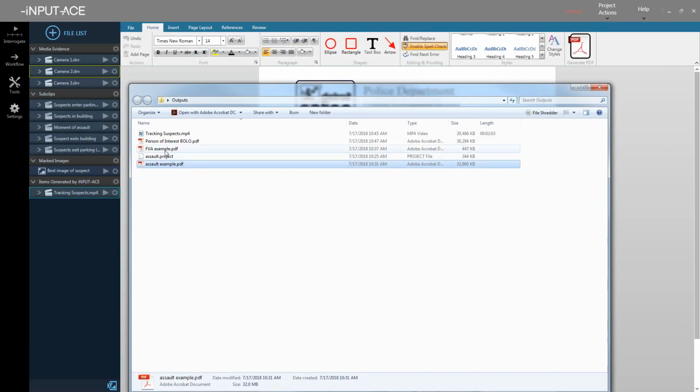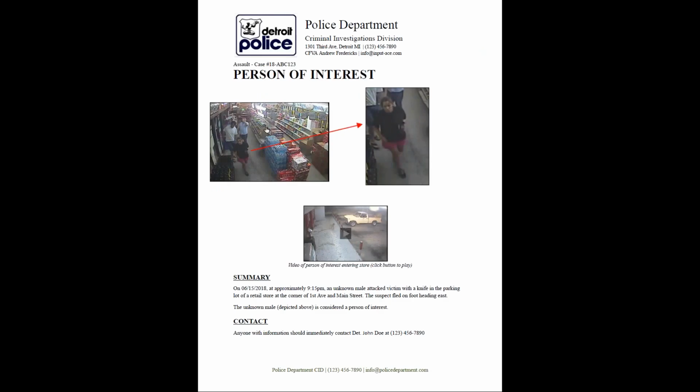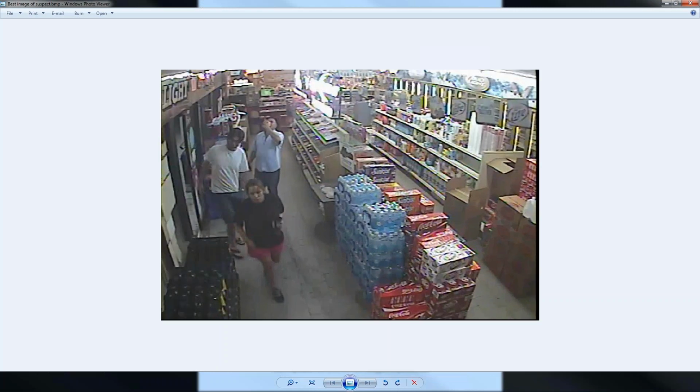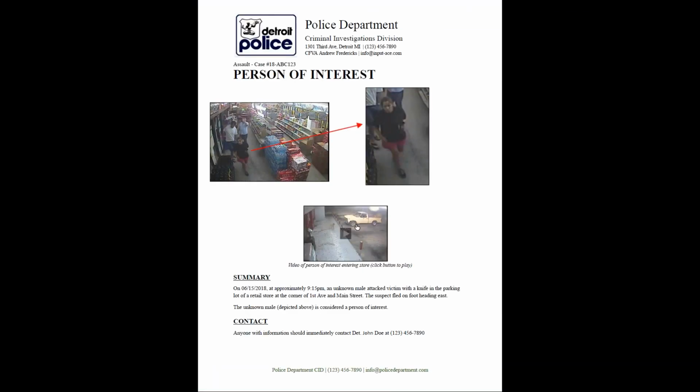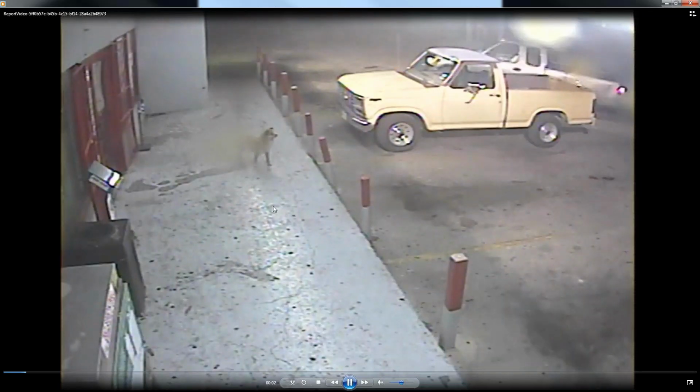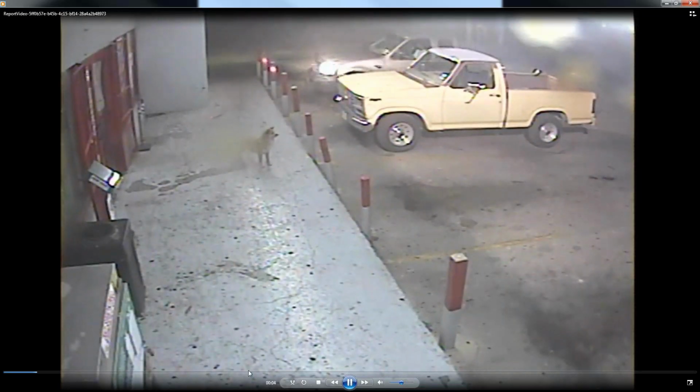And, oh, excuse me, that's the wrong PDF. It should be this person of interest bolo. And here's our one-page, cleanly designed bolo. Again, these items are linked to the original image, and the video link is now linked to that sequence that we created by concatenating together those 5 different clips.